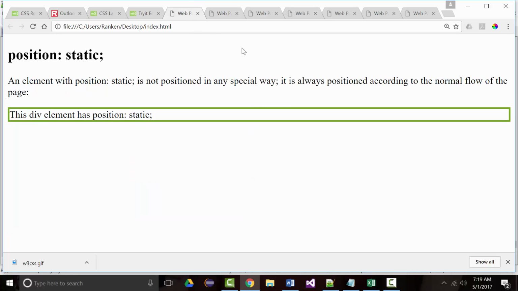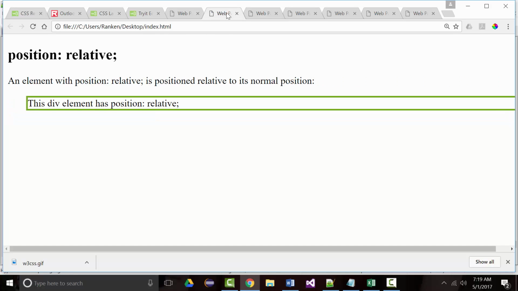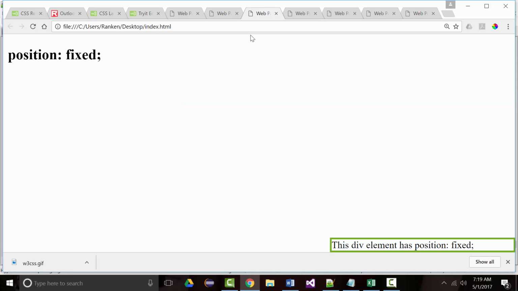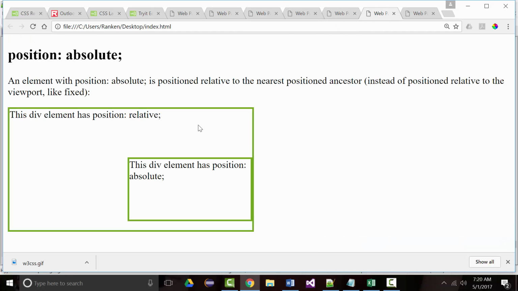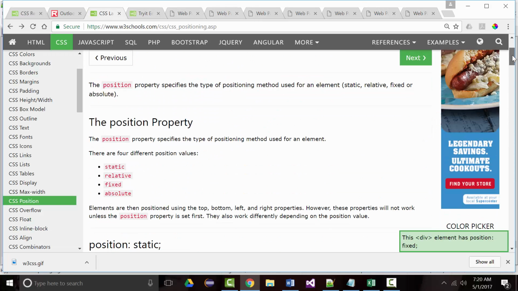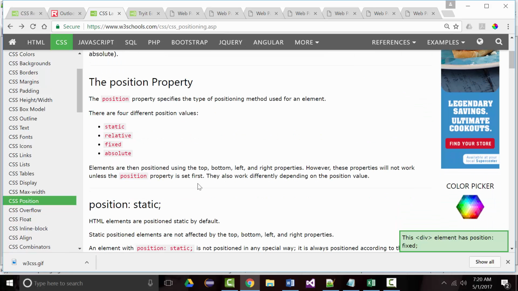So what you saw in here was static, whereas it says not positioned in any special way, the default. Then we went to relative to its normal position. Then we went to fixed down here, and you saw that when I brought in those, again, you're not seeing it now, but it doesn't move. Okay. I guess there it is. Then we went to absolute. So we looked at the 4 different methods that are in here. We looked at static, we looked at relative, we looked at fixed, we looked at absolute.